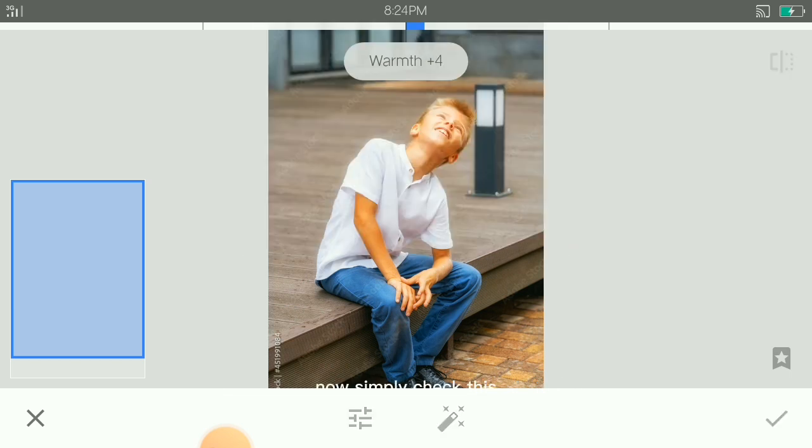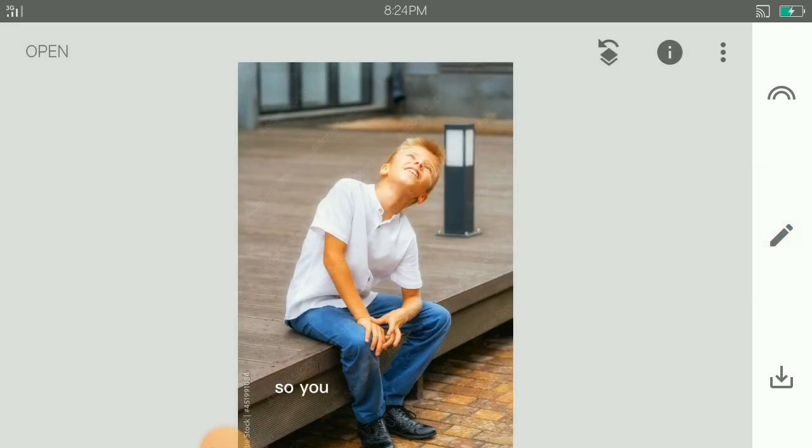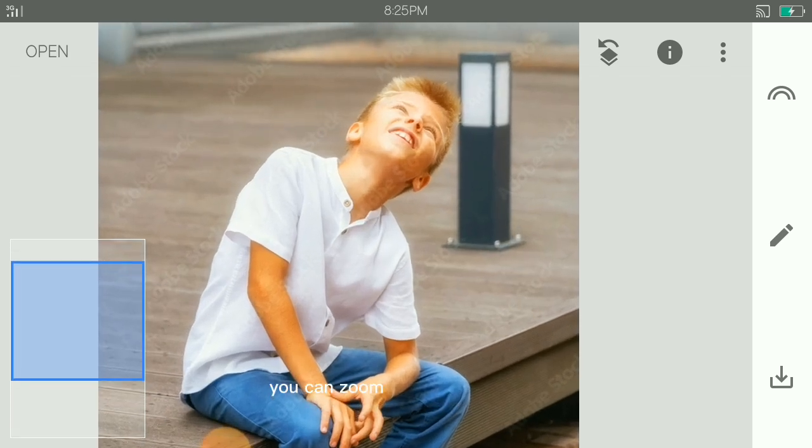Now simply check this. So you can see before and after. Press and hold your finger on the image, you can see the before and here is the after. Again press and hold your finger on the image, you can see the before and after. This is the before and this is the after. Simple is the difference. You can zoom in and zoom out.